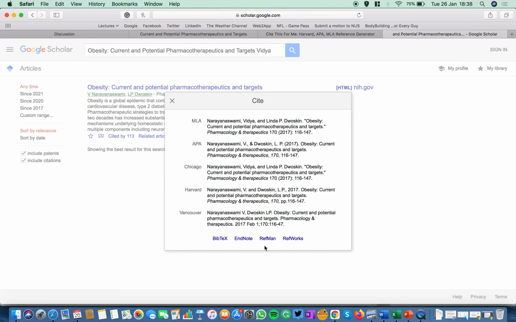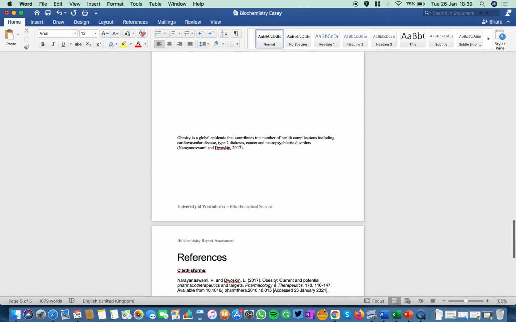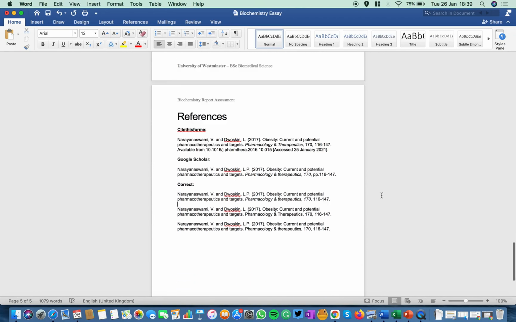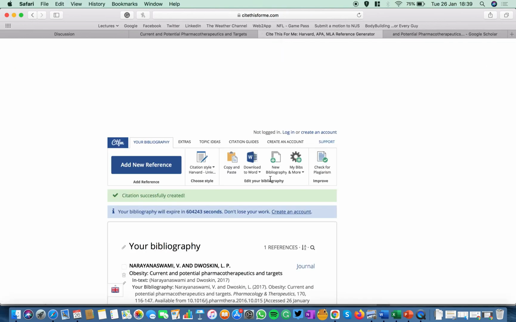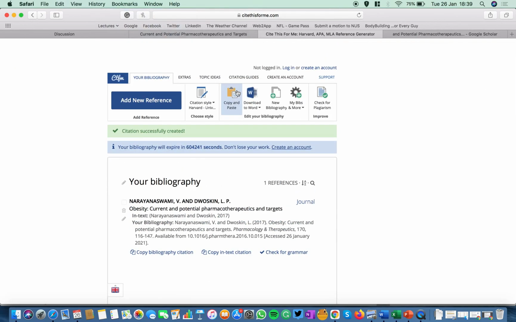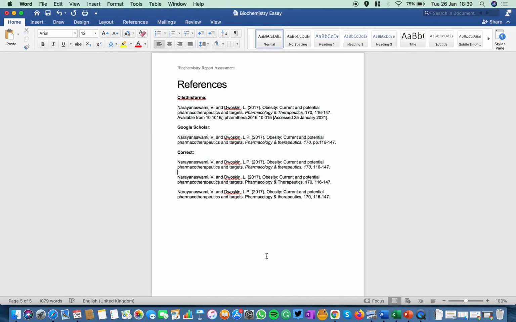Also, I think you need to do the in-text citation yourself. The one that I did here, you need to do manually if you're using Google Scholar, which is why I suggest you use Cite This For Me. It saves all your referencing, and you can have a bibliography, which is also the same. They have a bibliography citation and also a copy in-text citation, so you don't have to put in the in-text citation manually. That's why I suggest Cite This For Me. But if you want to go ahead and use Google Scholar, it's your choice.